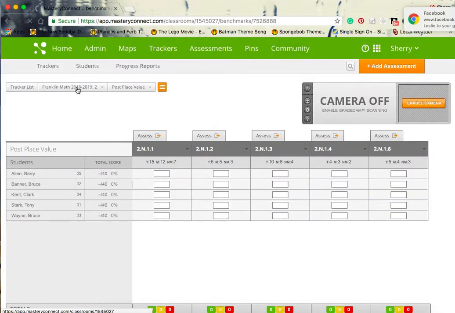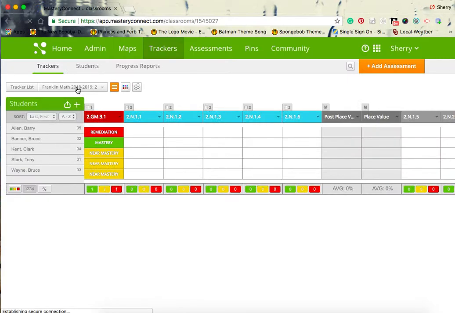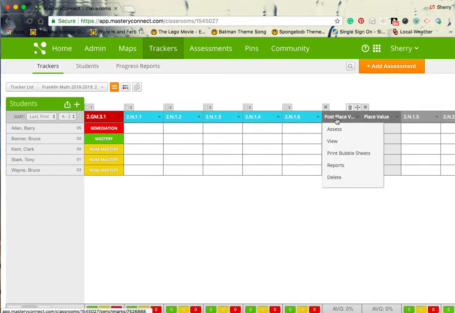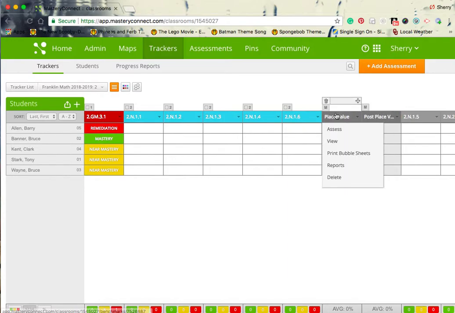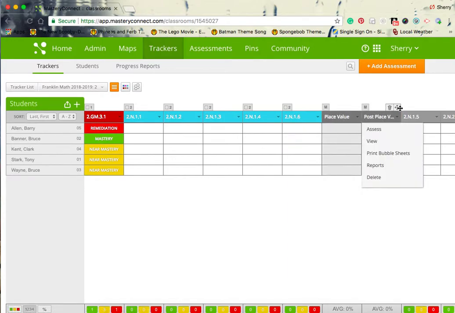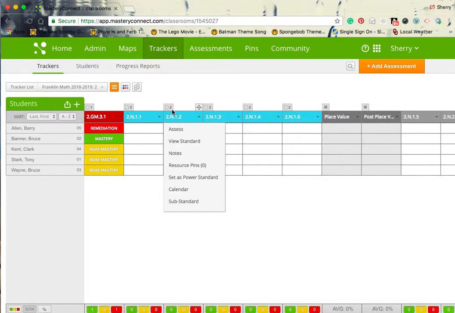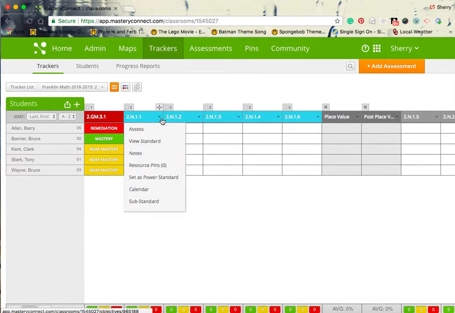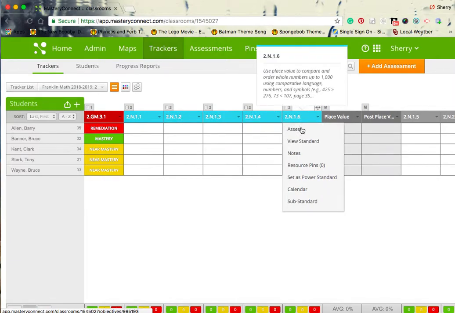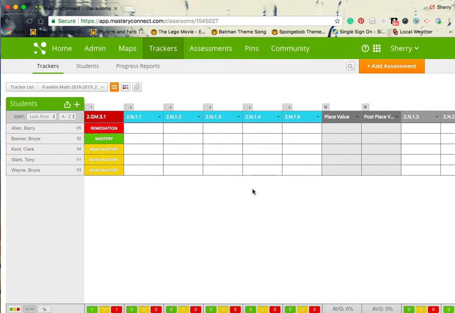When you go back to your tracker, you will now see Post Place Value and Place Value. If you want your pre-test before the post-test, just click those arrows, drag it over with the yellow. Each of my standards now has a 2 above it, showing that there are now 2 assessments in my tracker that cover these standards. You can add an assessment for just one standard or multiple. This is how you would create a pre and post assessment.